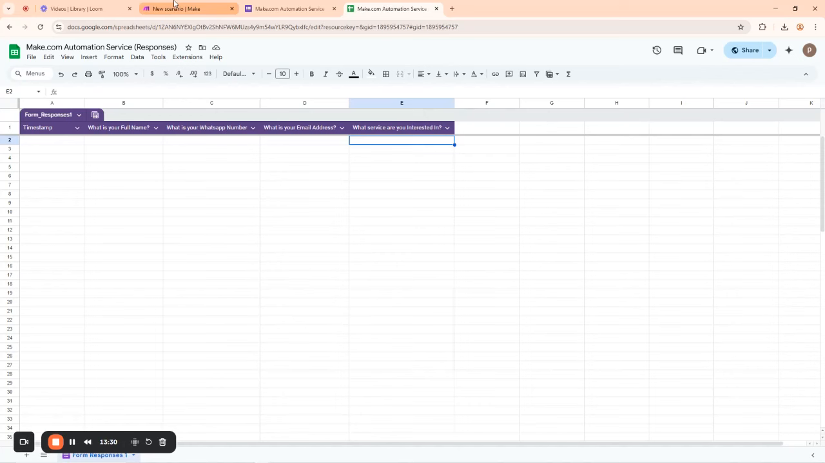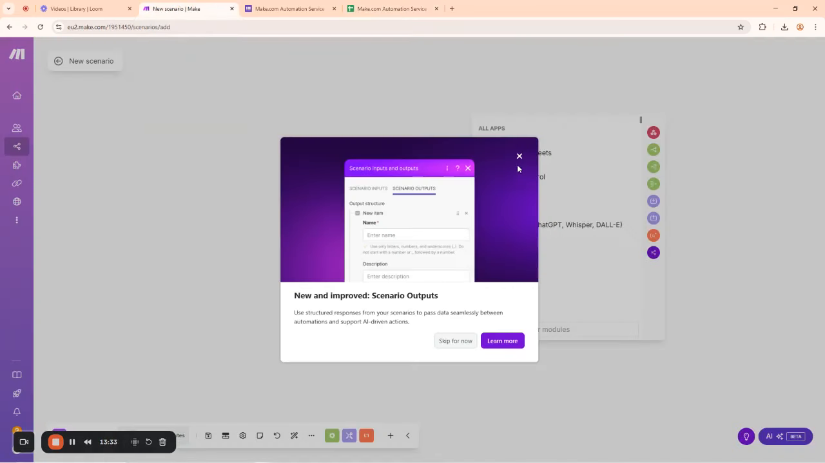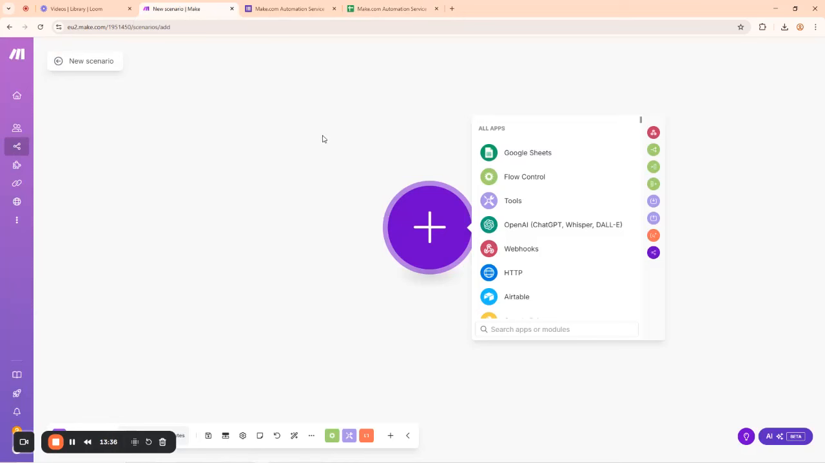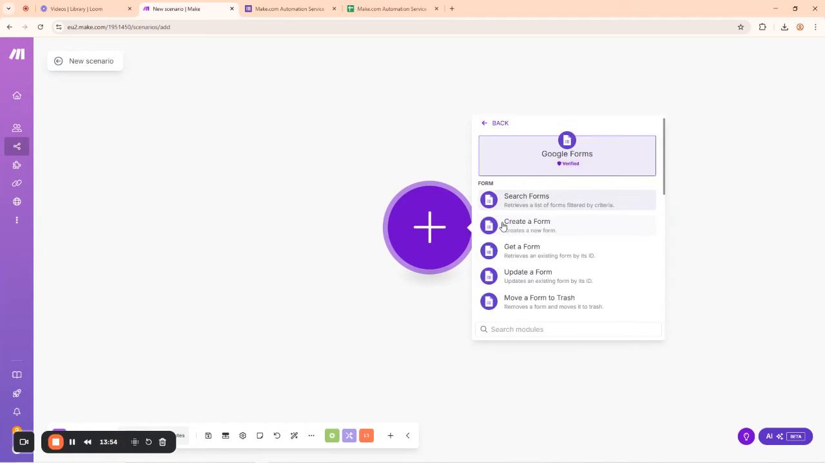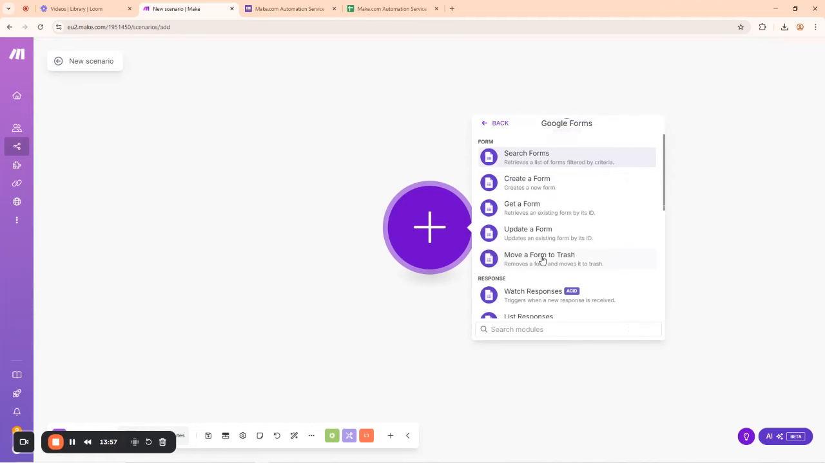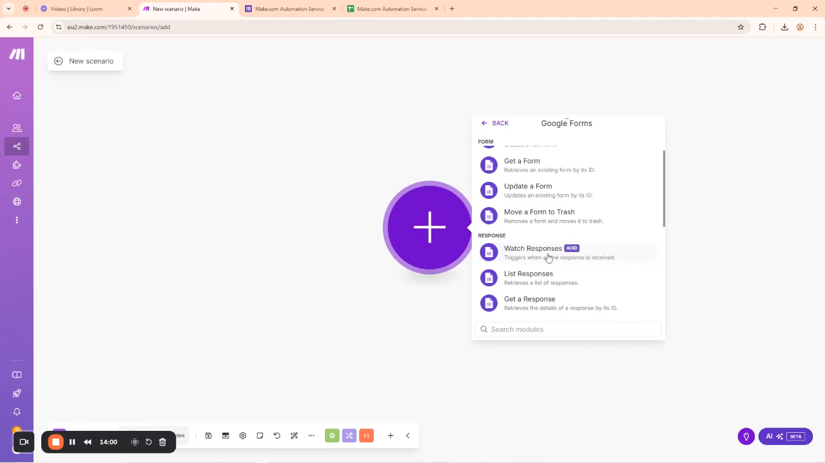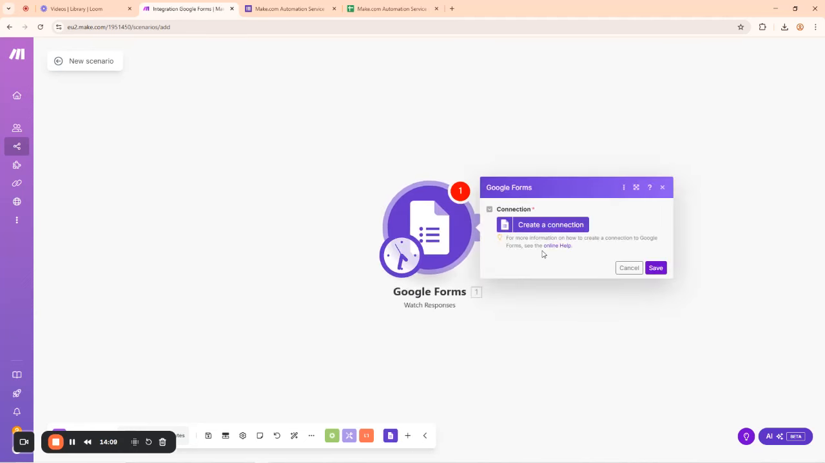So the next is to go back to my make.com and then authenticate or create a connection between make.com and my Google form. So here I want to come to this search and type in Google form. Yeah, you can see this is Google form. Okay, so I need to click on more. When I click on more now, you can see that I'll come down here and I can see watch responses. So this actually tells make.com to watch the responses on a particular form and then take further actions from there. So I'm going to click on watch responses, and you can see that it is asking me to create a connection.